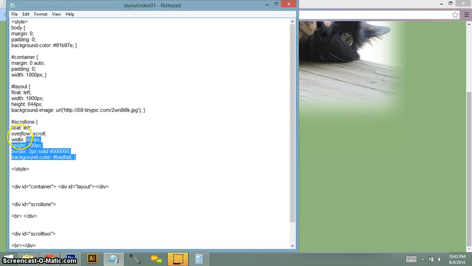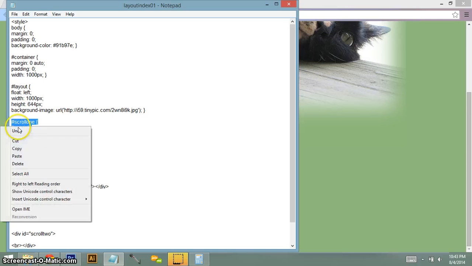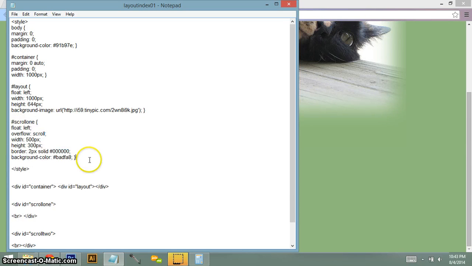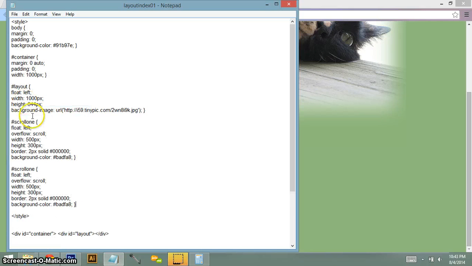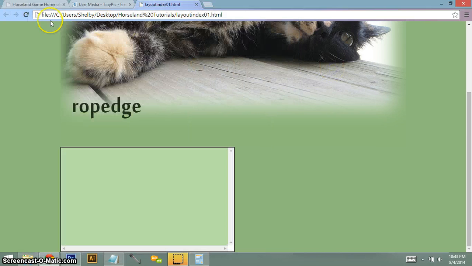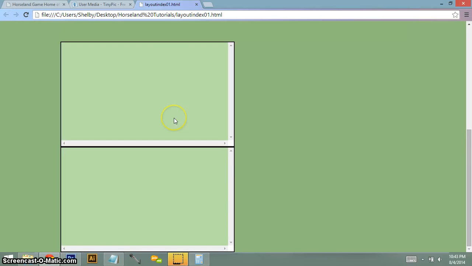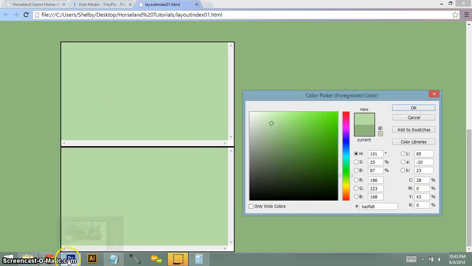To make life easy, you can copy this, come down here, and paste it. Then you just go right back here and change it to scroll2. Save it. Oh no, it's bounced down to the second row. We should have our second scroll box here, so let's fix that.